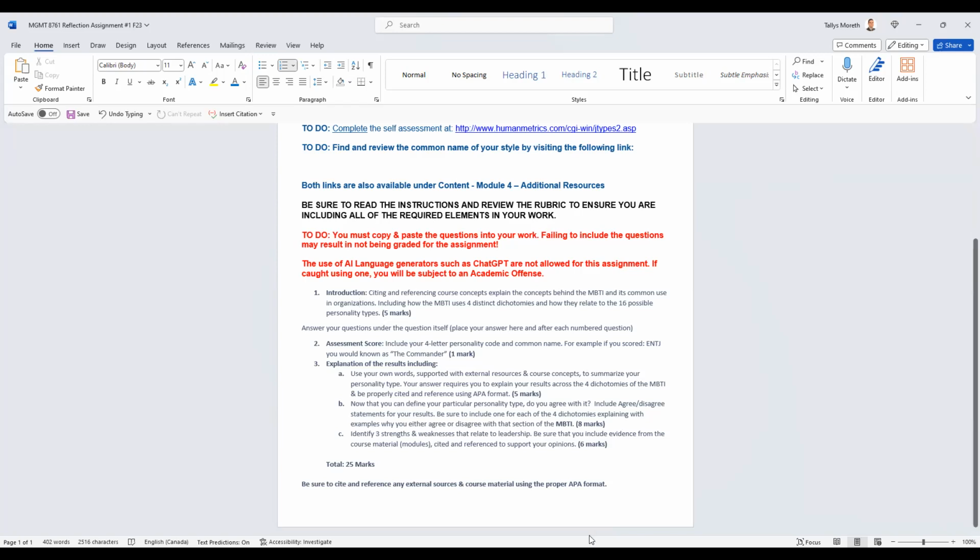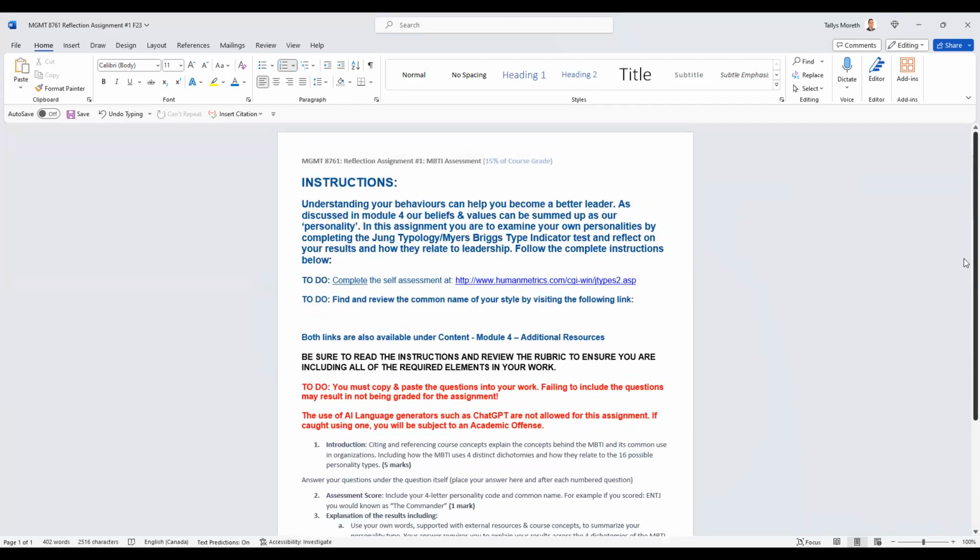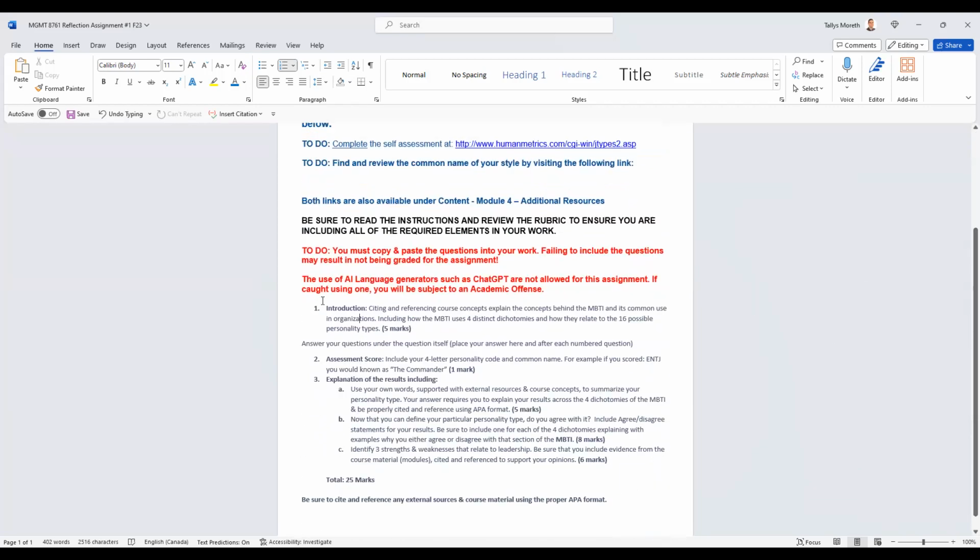Okay. And for the last one, identify 3 strengths and weaknesses that relate to leadership. So be sure that you include evidence from the course material, from the module. You also have to cite and reference to support your opinions. Okay, make sure you can also use this document. This is a Word document. When you download it on your computer, it's going to be a Word document like this one. You can maybe just copy this one. Sorry.